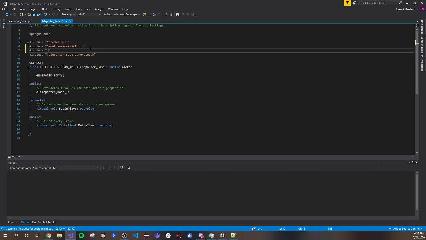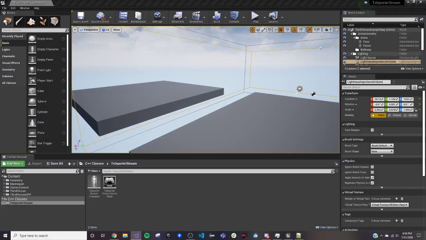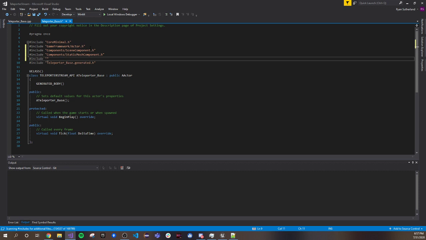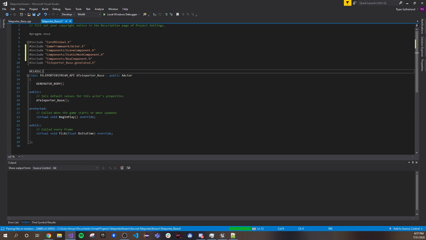So we're going to include components, scene component, include our header file for that, and we're going to include components, static mesh component, and finally we're going to include our box component, because that's what we're going to use to build our teleporter.